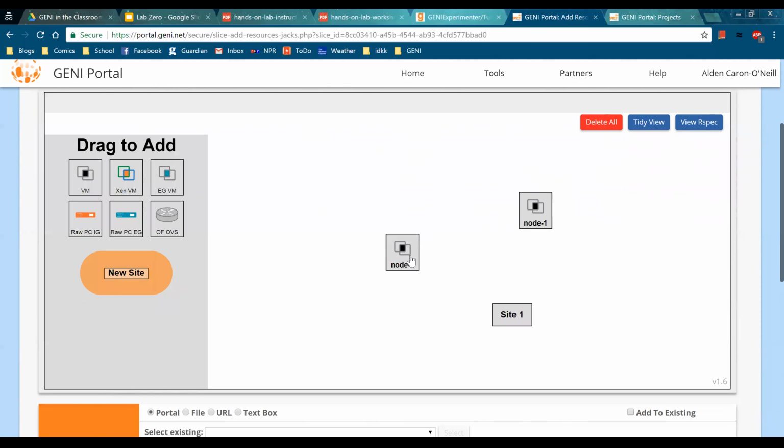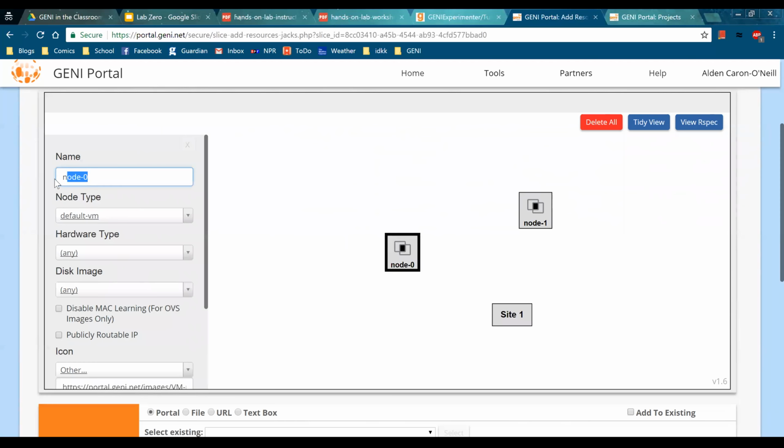And then we want to name them client and server. So simply we're just going to click on the node, and then under name, we can change one of them to client, and then the other one to server.